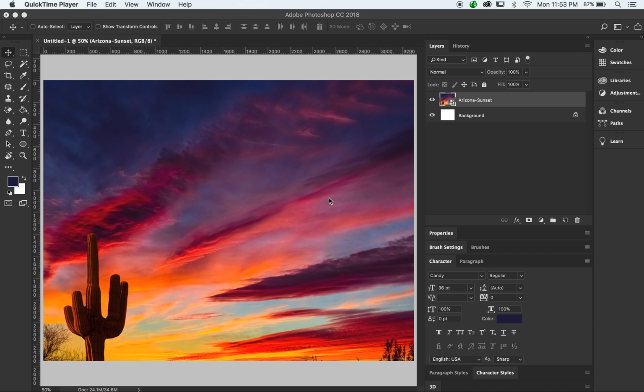In today's lesson, I'm going to show you how to write type on a path. So let's get started. Make sure you open up an image of your choice. I just did a simple Google search for Arizona sunsets and I came across this one. And it's really pretty, I love the colors.